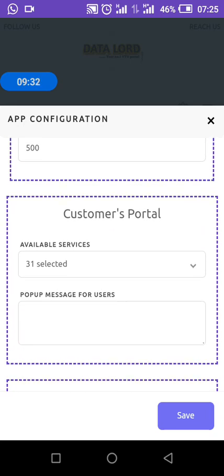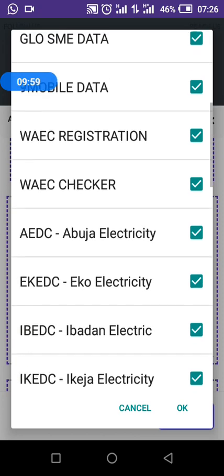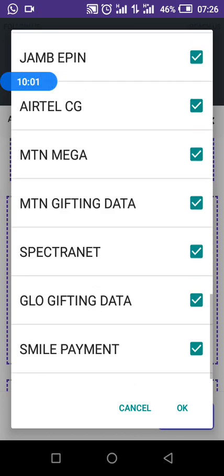So in case there's a package that you don't want to transact on your platform, you can click on this available services, 31 selected. Check yours, you will see it. Then you click on it. MTN SME is marked. So let's assume I unclick this one now. SME function will be disabled on my app, so there will be no SME. So you can see all the packages are selected.